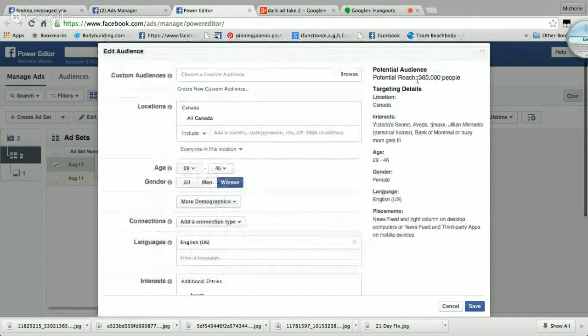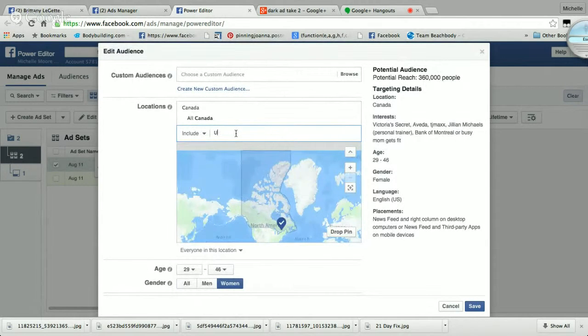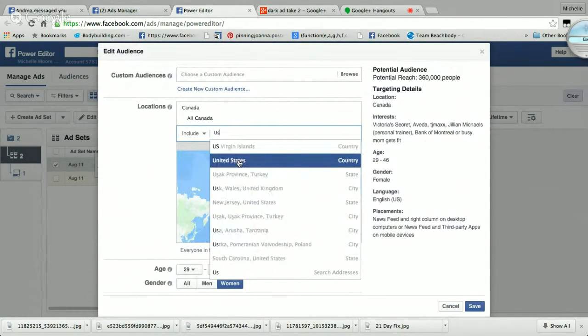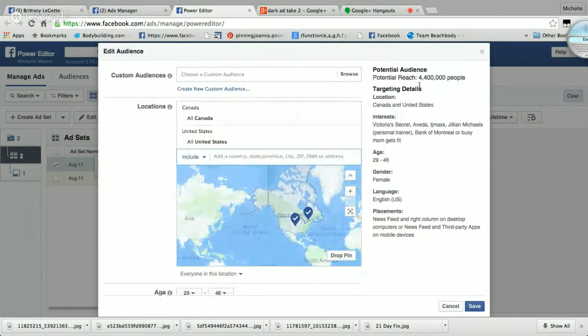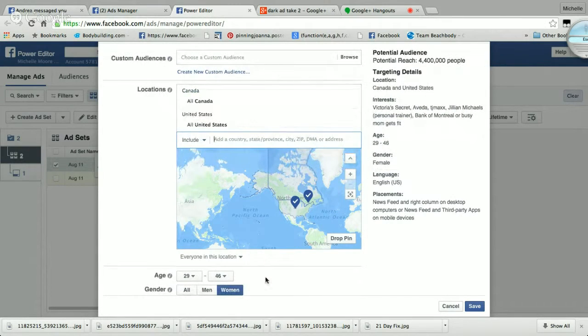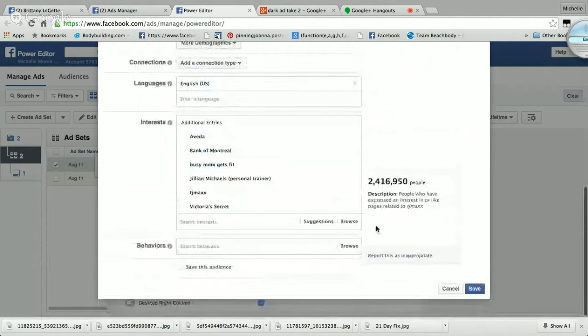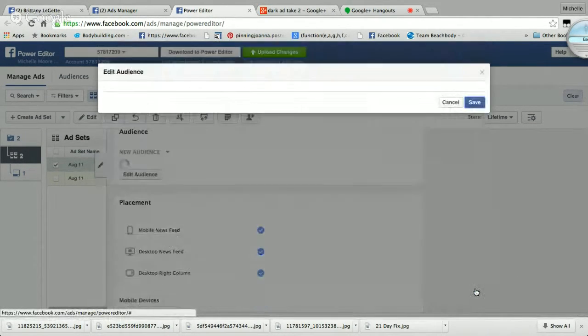Okay, so there, I've got that targeted, dwindled way down, which is great. Now, if I added the US in here, it would go up quite a bit. So I may do that, but you just don't want this up in the 20 millions. You want it low, because then it's really narrowed into the people that are going to be most like you. So there, that's done. You just want to save that.